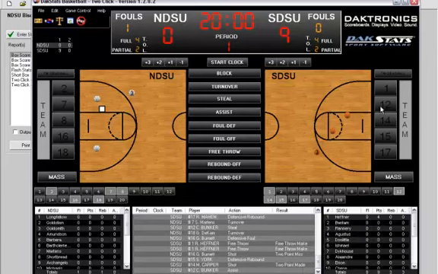A made two-point shot is denoted on the court with a blank orange basketball. A made three-point shot is denoted on the court with an orange basketball with a 3 in the middle. Three-point shots are automatically detected when the shot is placed beyond the three-point arc.